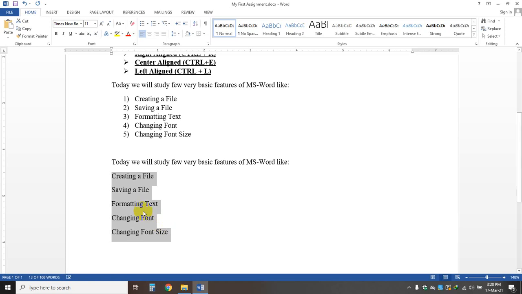So I will select them, go to the Home tab, go to the Paragraph group, and here you may see this control, that is Decrease Indent. Right now it is at the margin, you may see, and here it is Increase Indent. When I click Increase Indent, it will take the selected text away from the margin. So let's do it like this.